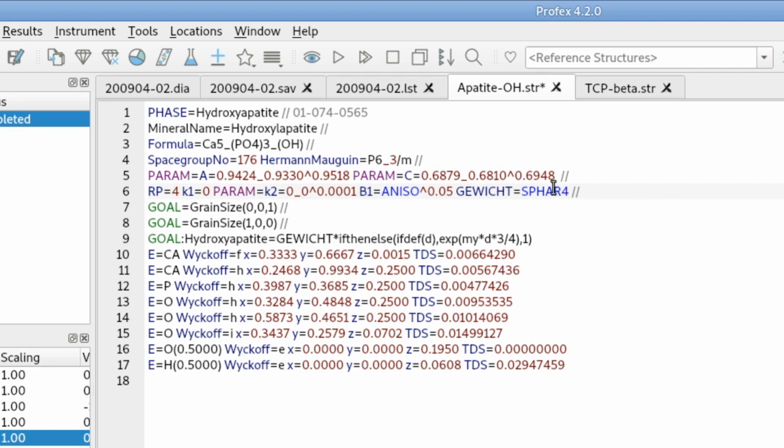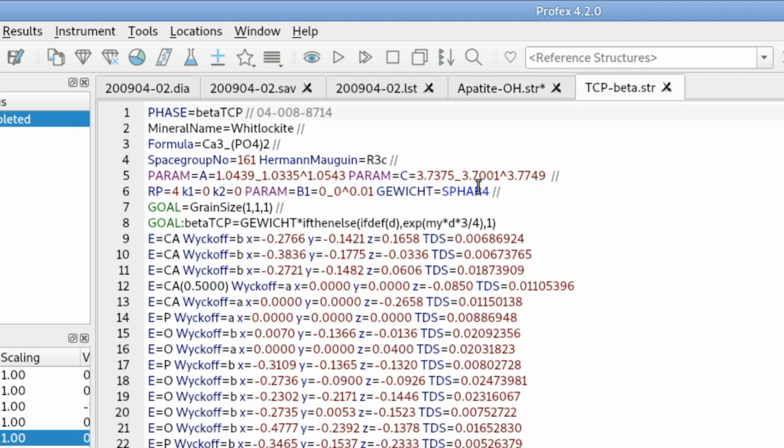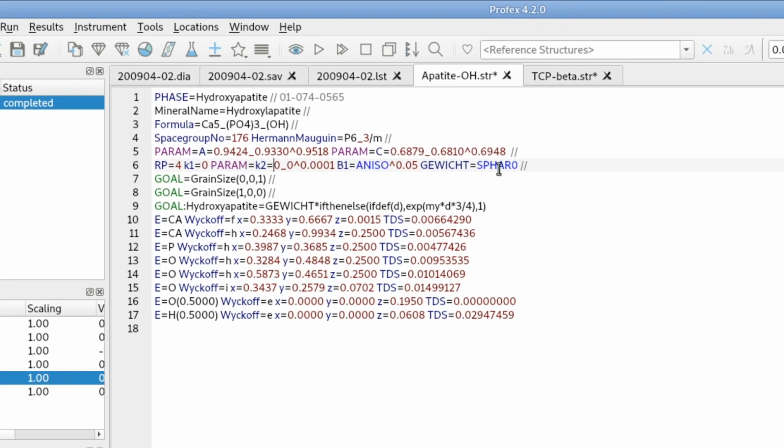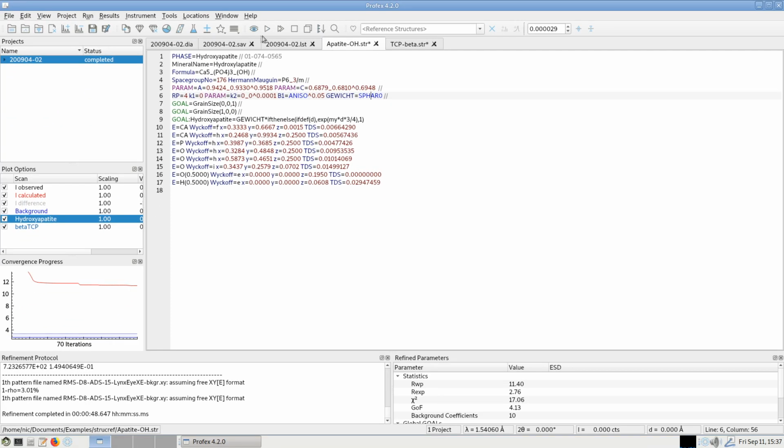I also want to reduce texture to 0, so I don't want to refine preferred orientation in both of the structures, because the texture would correlate strongly with the structural parameters I want to refine later on. So we might have to activate texture again towards the end of the refinement, but first I want to try without texture. So now we just activated K2 and fixed preferred orientation.